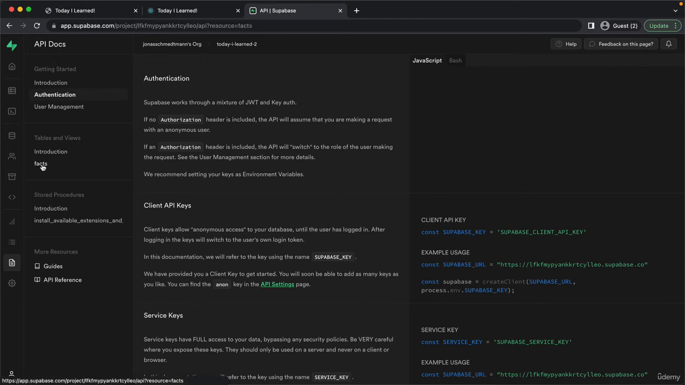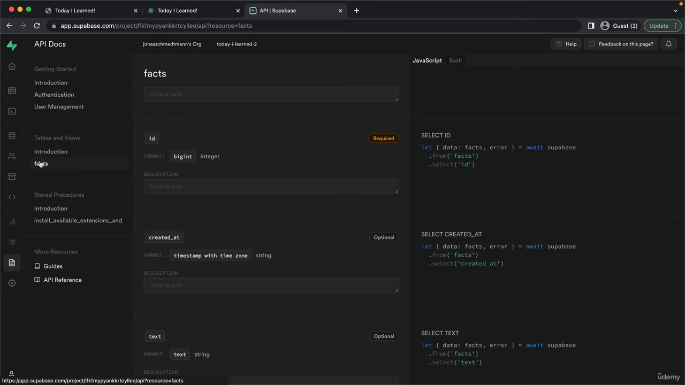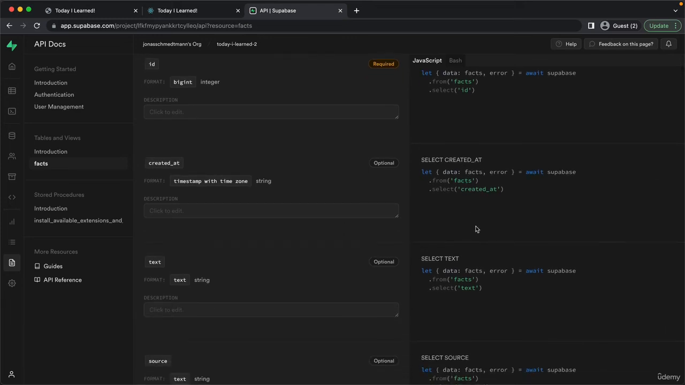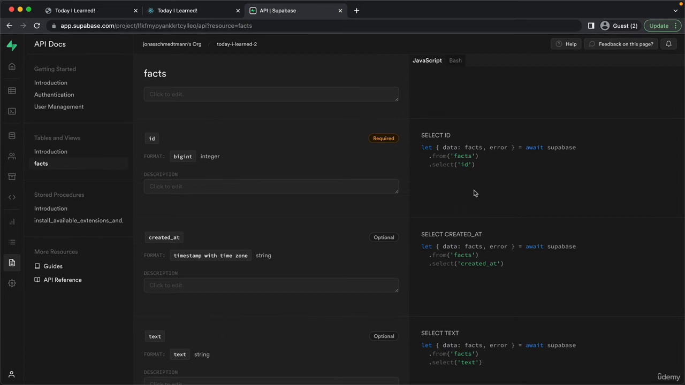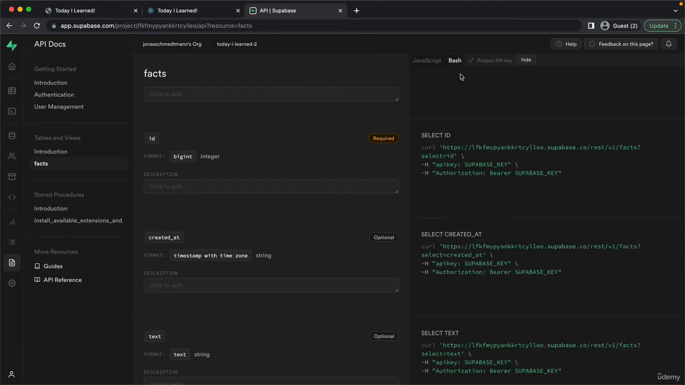So let's come here to our facts table. This is the table that we just created. And here is the documentation on how we can do different things using a JavaScript SDK. That is something we will not do yet. We will do it in the next section. So for now, let's click here on Bash.